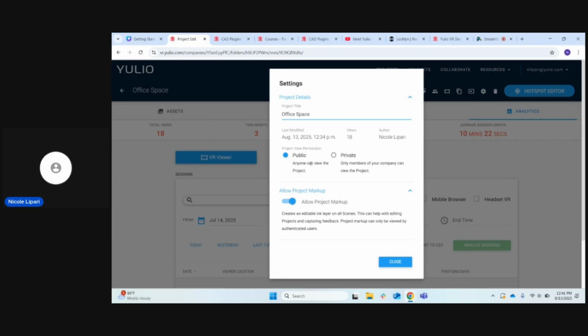So right now you can see my project view permission is set to public, and I can private it just by clicking on that button. When your project is private, only members of your Yulio account who are logged in and authorized clients can view the project. So an authorized client would be clients who have the project available to them through a client gallery.